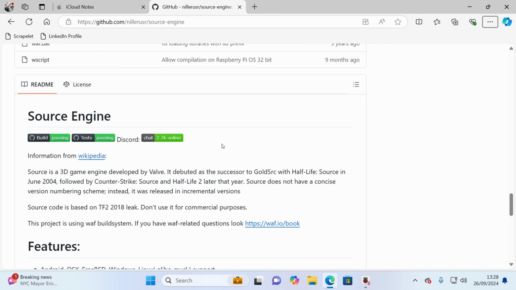I was recently browsing GitHub when I came across this gem. It's the full source code to Valve's Source Engine. And the great thing about code is you can build it for any platform you want. Or at least we can try.